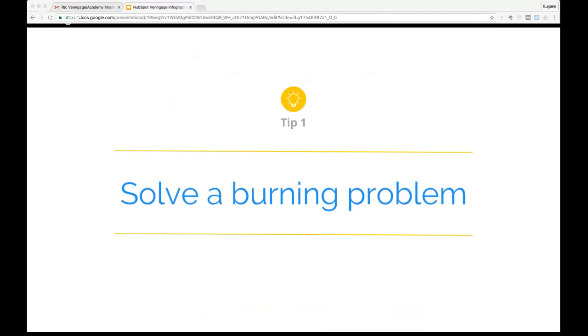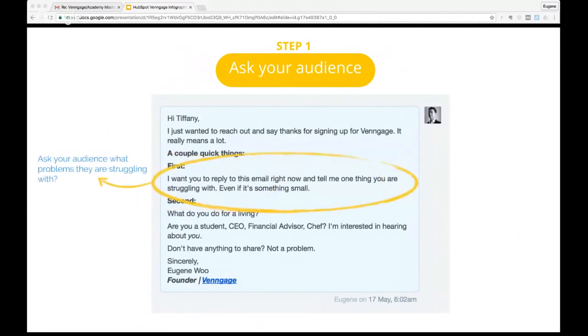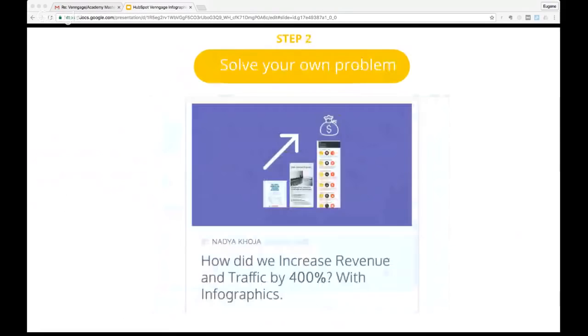And the way to pick a good topic, I'm going to share a few tips. The best way to pick a good topic is to solve a burning problem. How do you do that, right? You need to know your audience and you need to know their problems. One thing that you can do is ask your audience. We periodically send out an email to a few of our select users and basically ask them, what are you struggling with? What are the problems that you have? Another way is you can solve your own problem. For example, we recently did an infographic on how to increase traffic and revenue with infographics. It's on our blog. It's one of the best performing articles and infographics that we have on our blog right now.